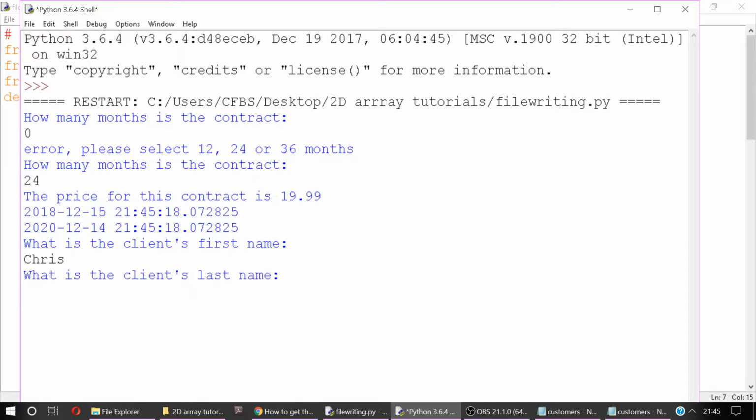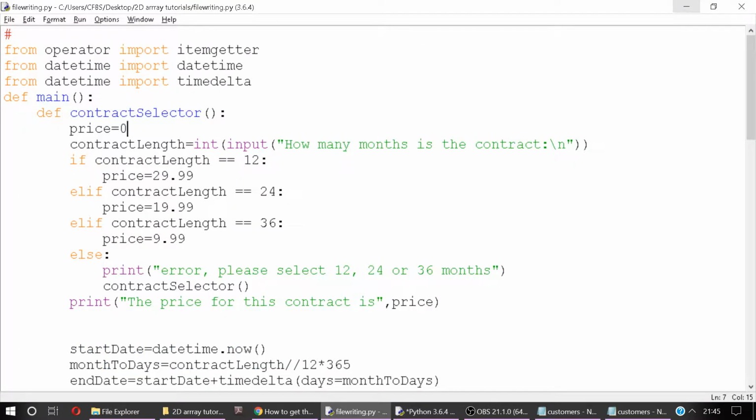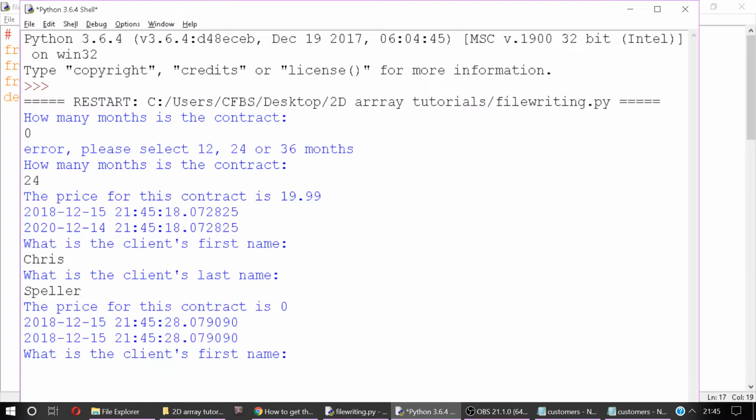Chris, surname Speller. Yeah, why is it doing that? Why is it looping? So that was the error. Then it called itself. I think it's because you shouldn't actually call it yourself. You should return instead, because then it terminates the current procedure and starts it again. Let's just try that.